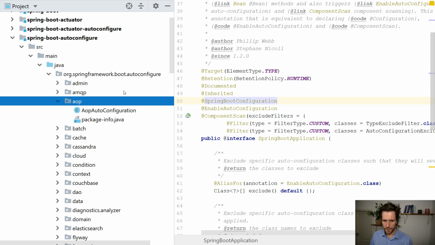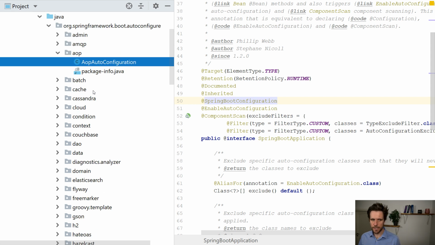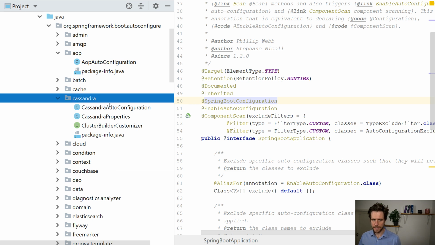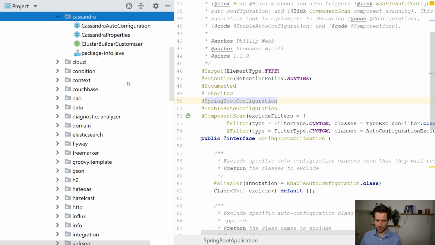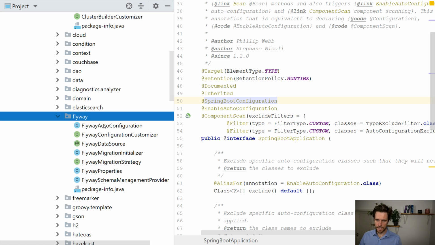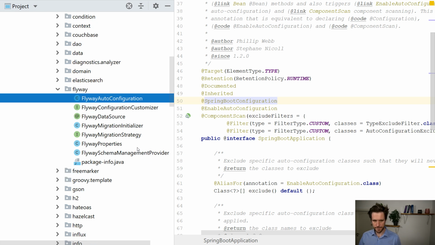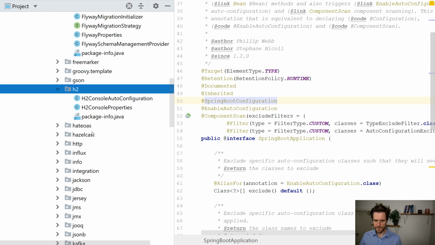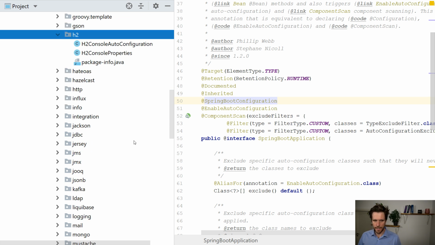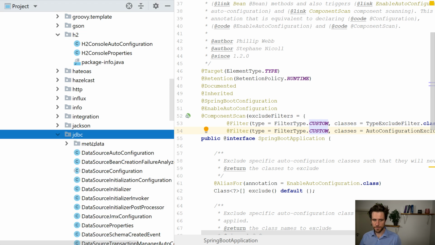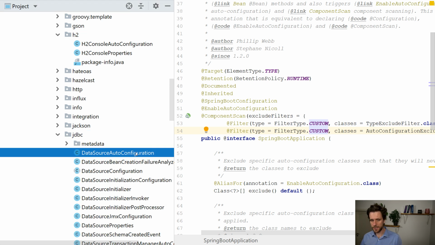When you look inside AOP, for example, you have a class called AOP autoconfiguration. When you look inside Cassandra, you have a class called Cassandra autoconfiguration. Inside Flyway, you have a class called Flyway autoconfiguration, and obviously a couple more configuration classes. The same for H2, the same for Hibernate, the same for everything. And when I look at the JDBC package, for example, you'll find something called data source autoconfiguration. That sounds pretty much like what we just programmed a couple of minutes ago.